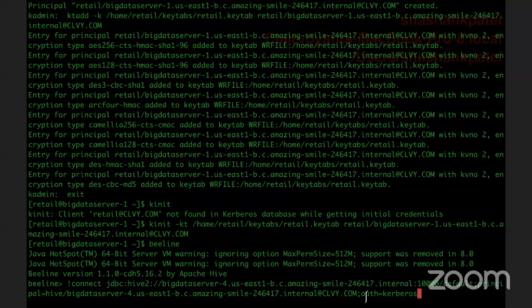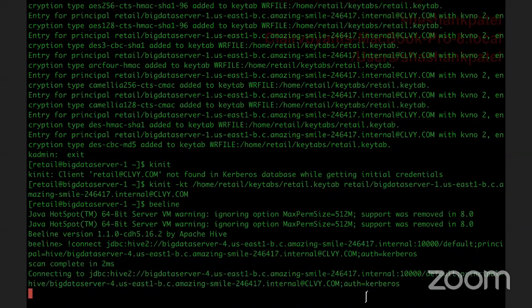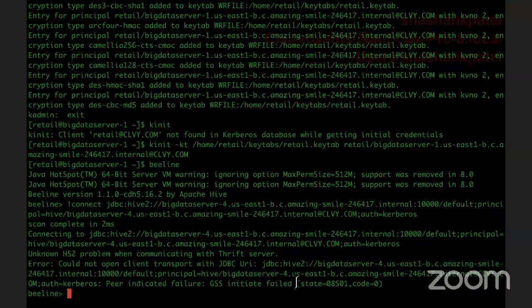.us-east1-b.c.amazing-smile-246417.internal:10000/default principal=hive/big data server-4.us-east1-b.c.amazing-smile-246417.internal@clvy.com auth=kerberos. Yeah, try it now. I don't know why it is failing. Peer indicated failure.